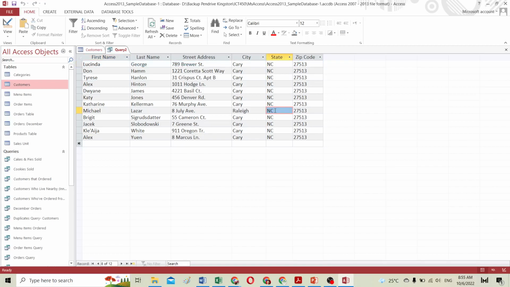Tapi ni sebab apa NC ni boleh keluar? Sebab dia fulfill dua syarat ni. Okay, dia fulfill syarat yang ini, 27513. Yang syarat dua ni tak keluar, tapi at least dia nampak 27513 je, dia akan keluar data ni semua. Okay, setakat ni ada soalan lain?